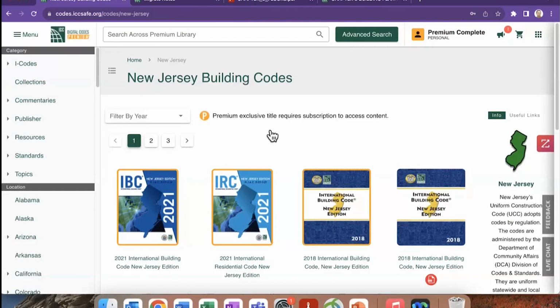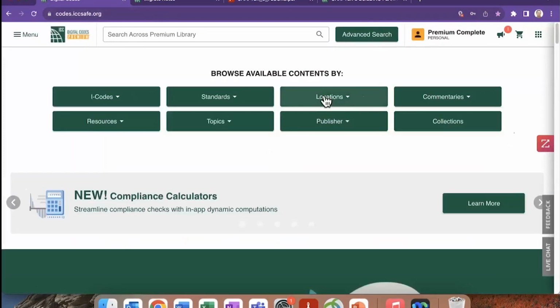And they do vary between states. As you can see here, New Jersey amends more than just the IBC and the IRC to become the New Jersey Residential and New Jersey Building Code, but those are the only two that they've contracted back with us to produce digitally and have them distributed. You're asking about other locations.